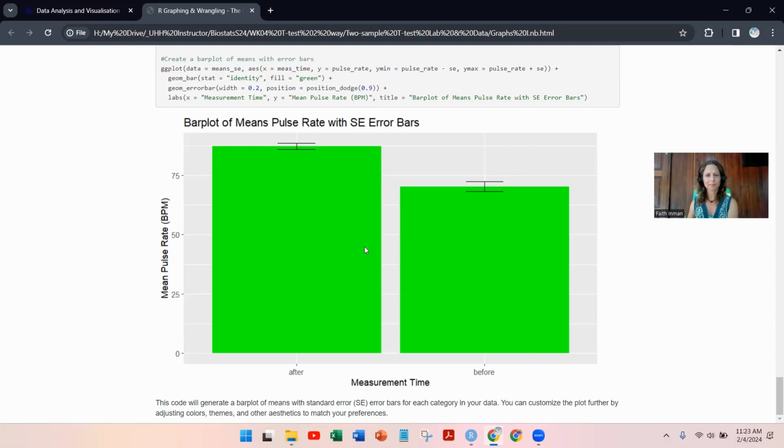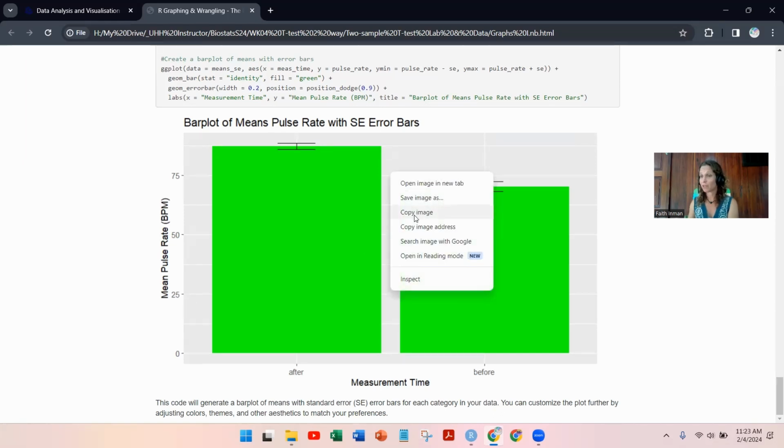And for your homework, copy image, save image as. You're going to submit your homework as a Word document, I assume. So to get your graph out of the notebook, or if you're writing a script, I think we already did that. But if you're doing it as a notebook, you can copy your image and paste it into your Word document, or you can save image as whatever you want to save it to, and then upload it into your Word document to submit your homework.